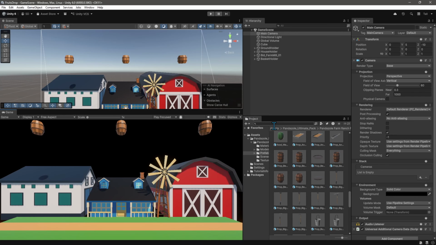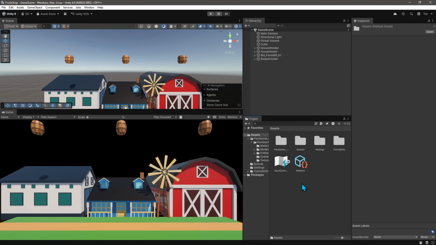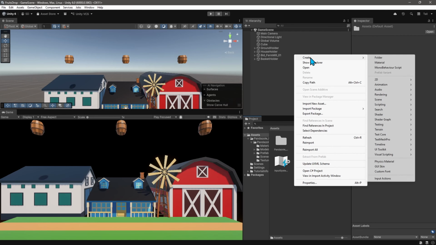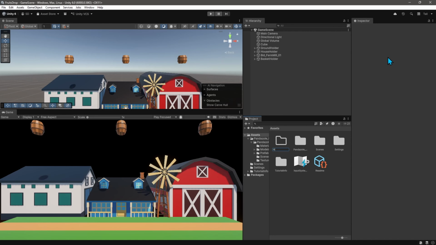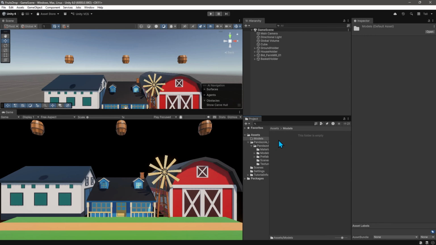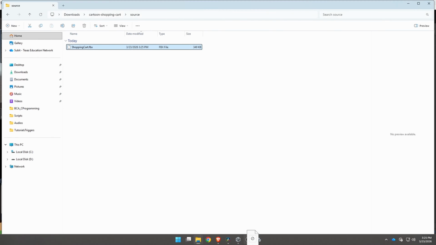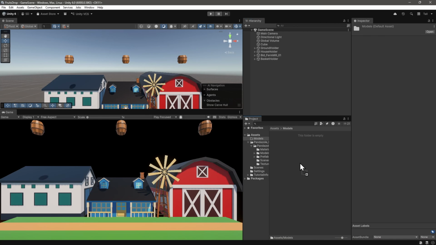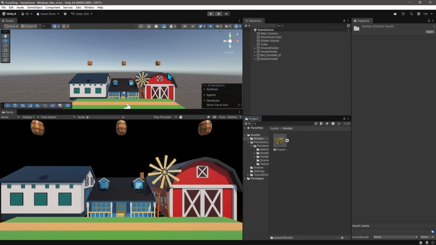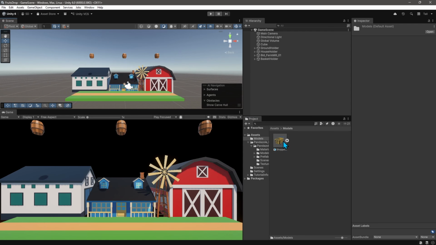Okay, so let me first create one folder. If you want to create a folder, you just need to right click on the Assets folder and create a folder, and I'm going to rename this as Models. Double tap on it to open that folder, and when you drag and drop this, you can see the model is imported in our project.